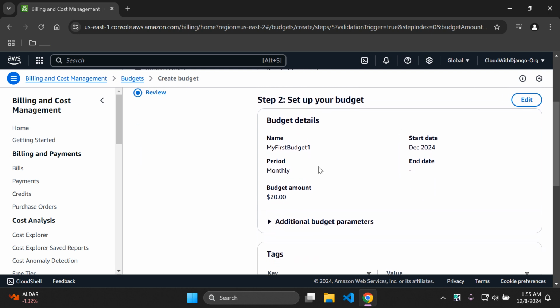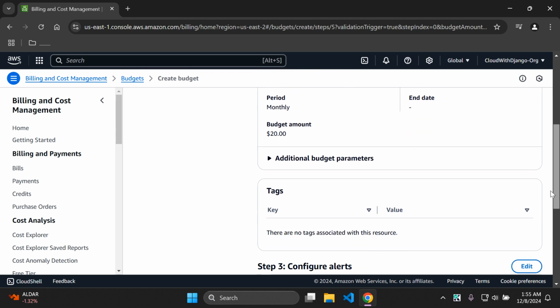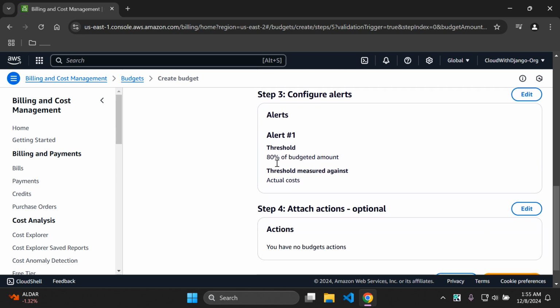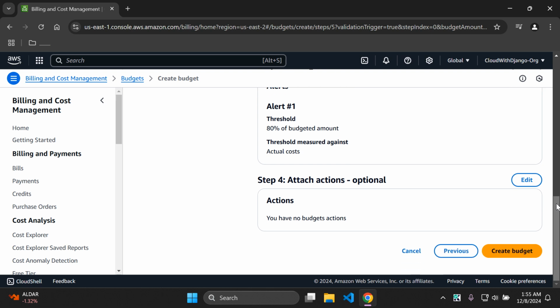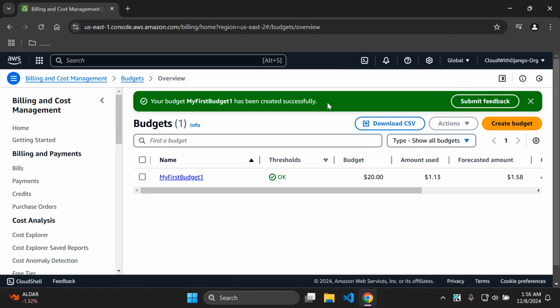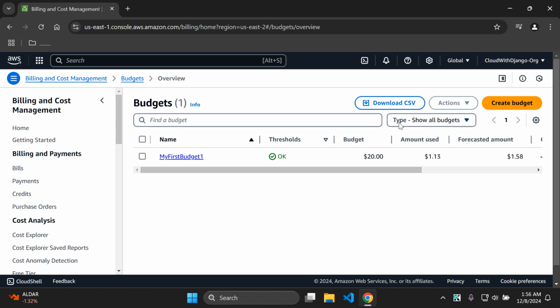So the important parts are that you have a budget, you set your start date, it's going to be monthly, you've got a budgeted amount, and you have an alert here, in this case, when the threshold has reached 80% and above, we're going to get a trigger. And then, of course, all you need to do is create the budget. And here we are, we can see that it has been created. We've created our budget. We can see the threshold status here is okay.